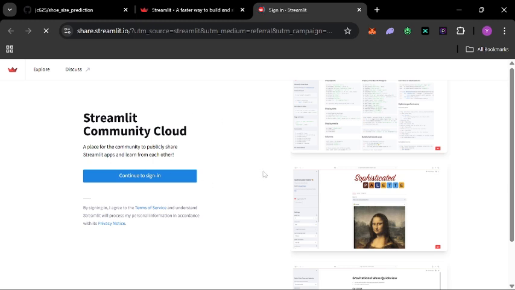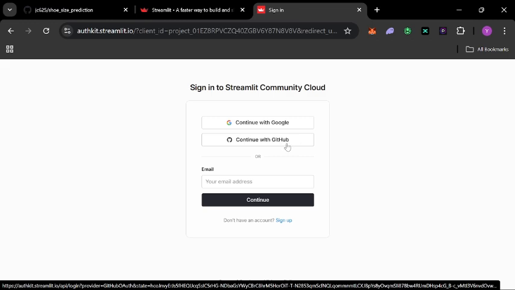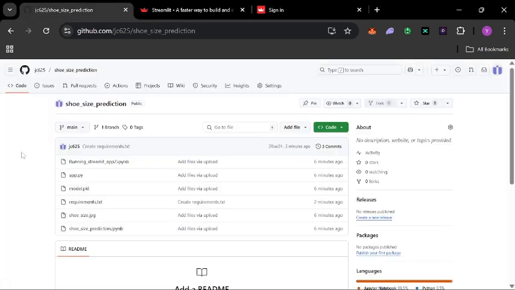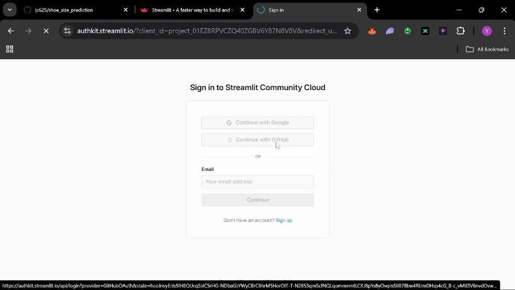this is the next interface you see. So you click on continue to sign in. Please take note of what I'm going to do here. Do not sign in with your Google or email. No. Always sign in with your GitHub, that is this GitHub that you've logged in here. Always sign in with your GitHub. So I'll click on continue with GitHub.